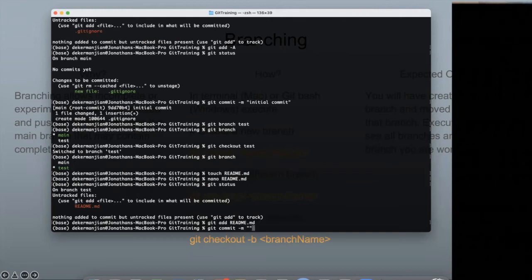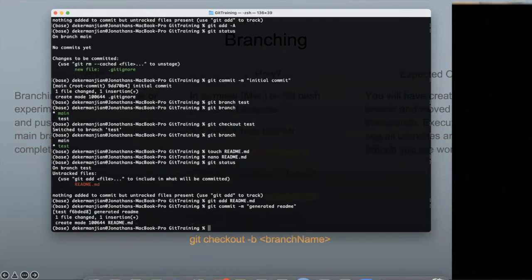And it's going to be generated README file. So we've committed this. And so you can check your commits by using the git log. If you type git log and hit enter, there's a lot of information that gets outputted. But I usually like doing a one line.